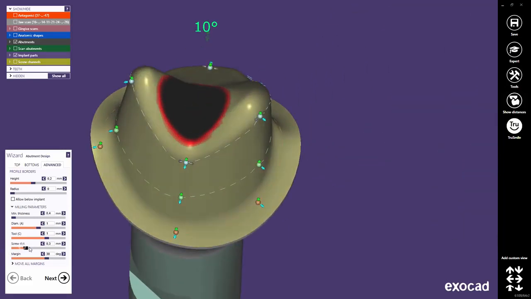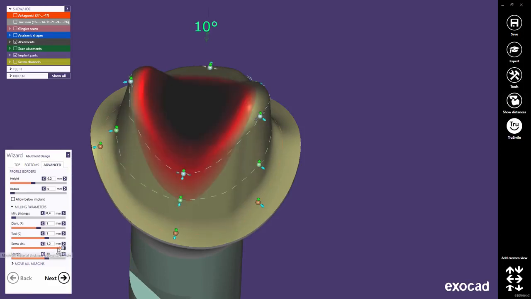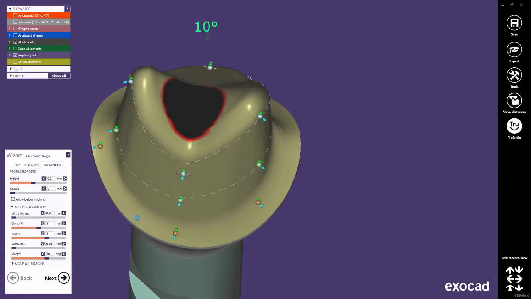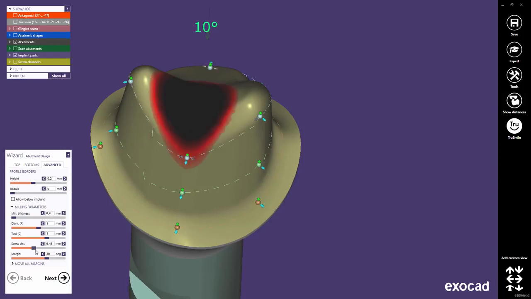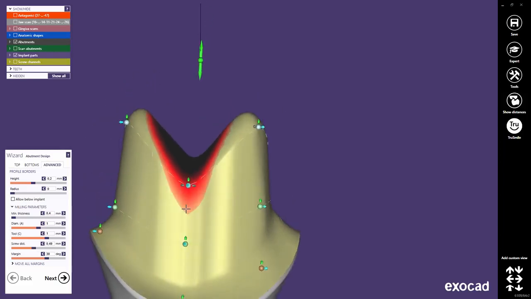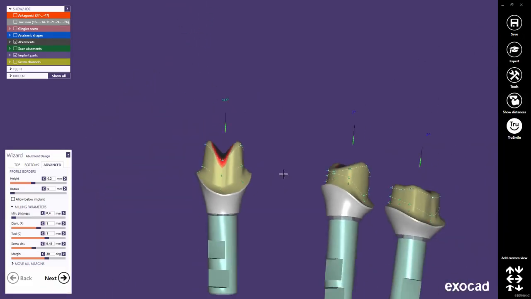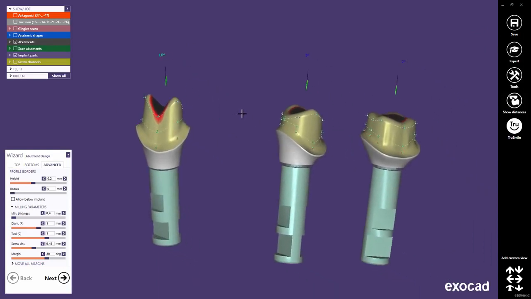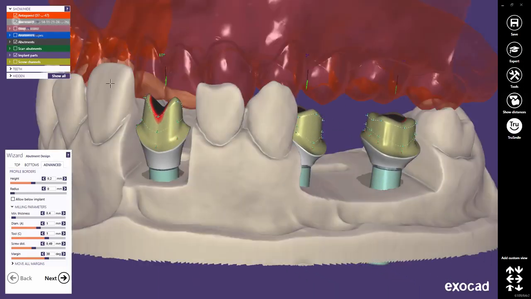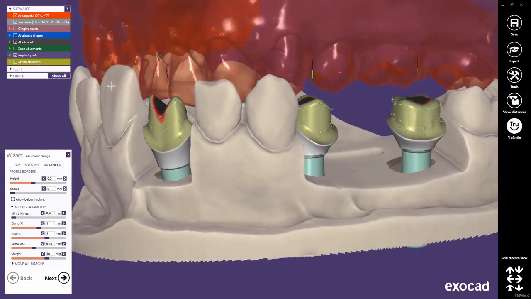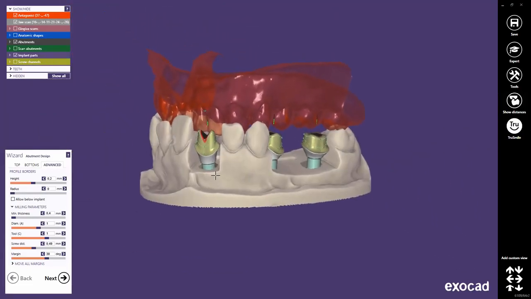Screw dist sets a minimum distance of the abutment to the screw channel. This area will be displayed in red. You cannot set control points nearer to the screw channel than this value. Margin sets the minimum angle of the abutment margin. Verify the abutment design one last time. Then proceed to the last step.